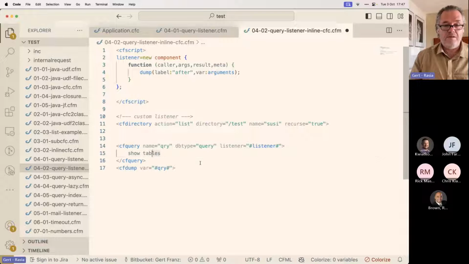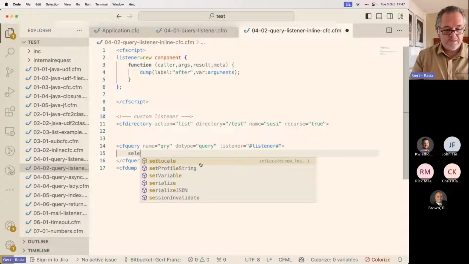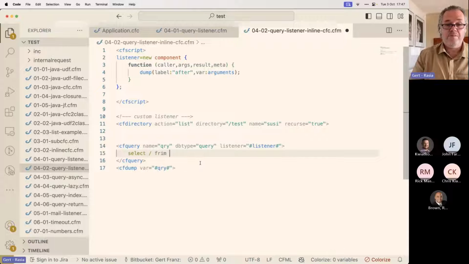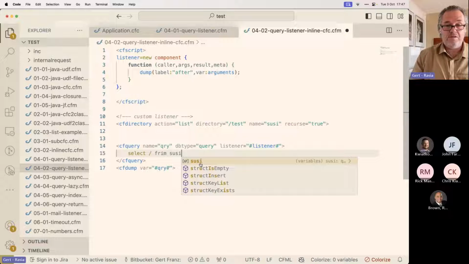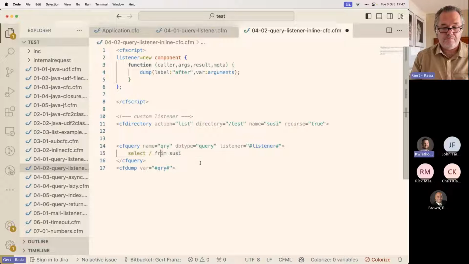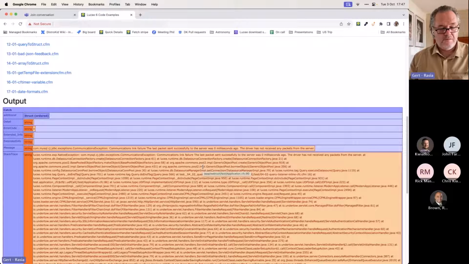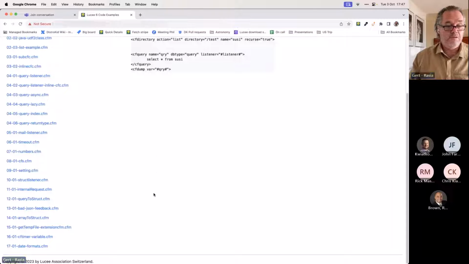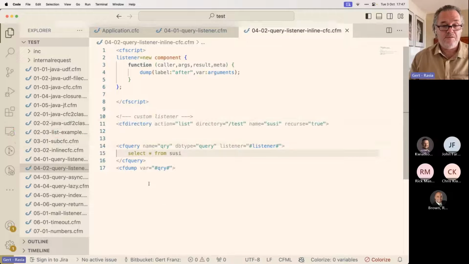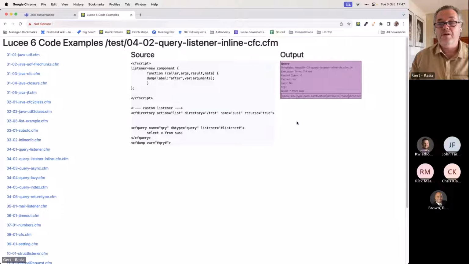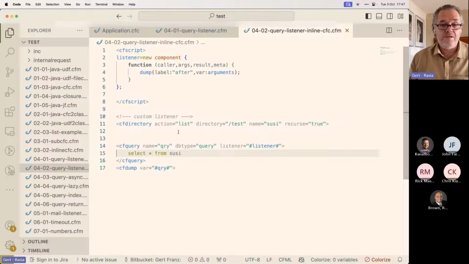Query, and then select store from Lucee. It should be from, yeah, and star. Okay, let's see whether this works. I have no idea. F5. Oh, no, wait. There we go. Well, it does something. I need to maybe, did I dump that? Oh, there you go. Well, maybe the thing is empty.